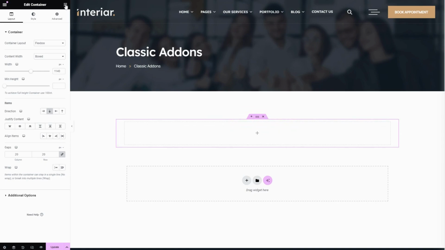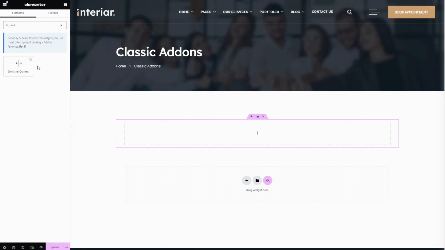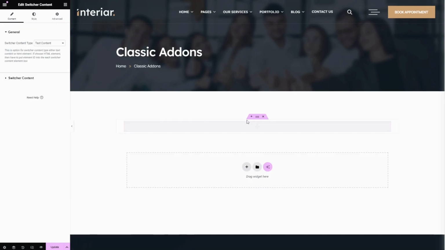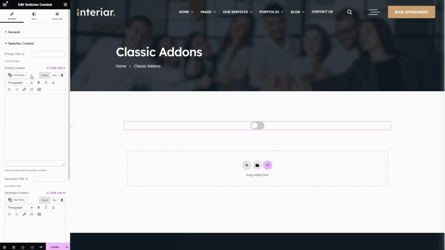And in the left sidebar, click on widget options and search for switcher content widget. Simply click on it to add it in your section. And in the general, you can choose the type of the content, text content or HTML content. Let's choose text content. The next option is switcher content.